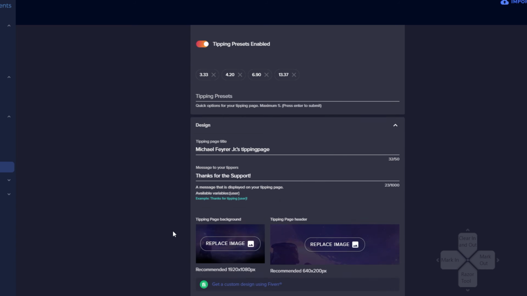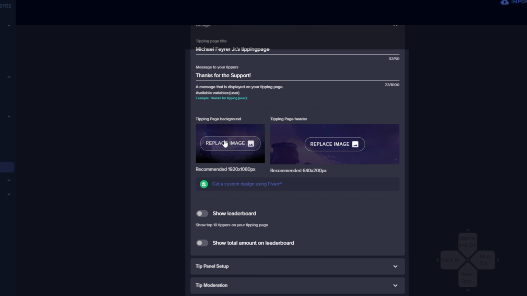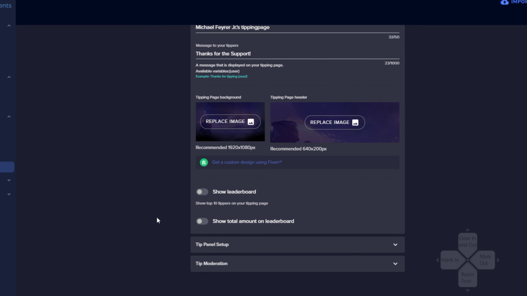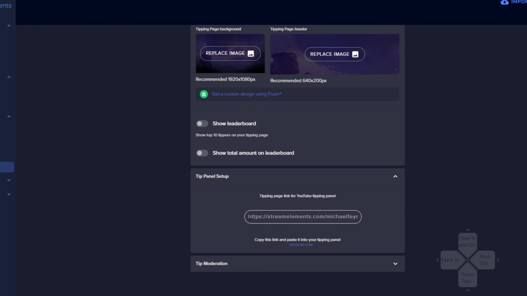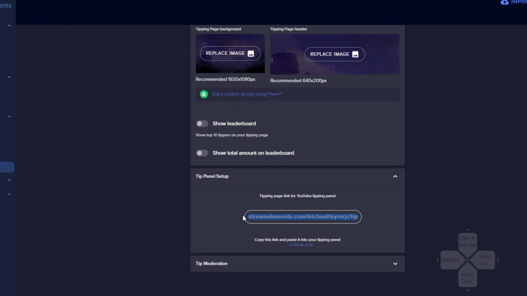Then you've got your design right here, so you can go ahead and title it and give messages and all that sort of stuff. You can replace the images on the header and the background for your tip page if you'd like. Show the total amount. Then you've got your tip panel set up, where this gives you the actual link that people will be able to go to give you your tips. So this is something that you can put in a chat bot, or you can just leave it in the description so people can go and give you a tip.